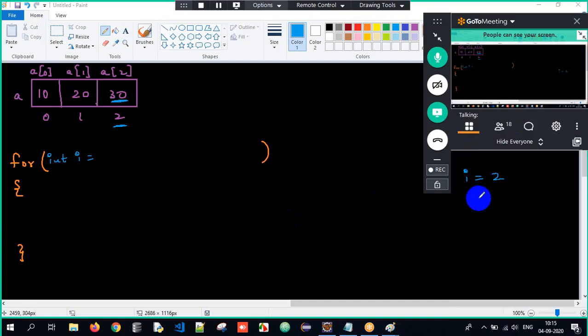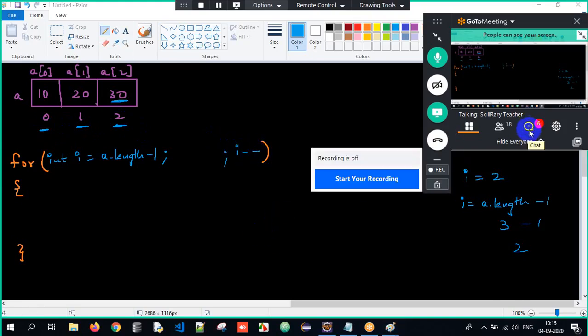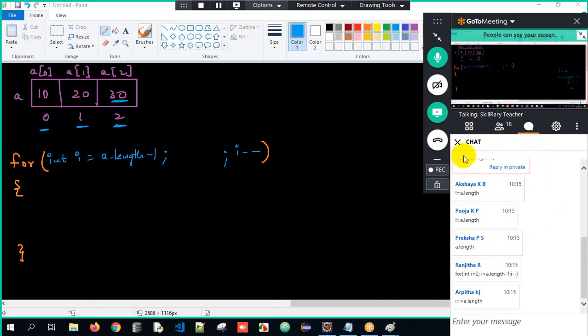Very good. Sir, I can say I equals a dot length. When I write a dot length, I will get 3. But 3 minus 1 returns 2. So a dot length will return 3, and 3 minus 1 is 2 here. Great. And then I see 2, 1, 0. I'm going in reverse order. 2 minus 1 is 1, 1 minus 1 is 0. So there is a gradual decrement of 1. So it's I minus minus. Very good, guys. I appreciate your response.